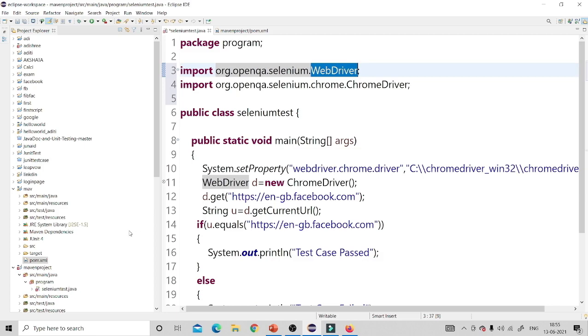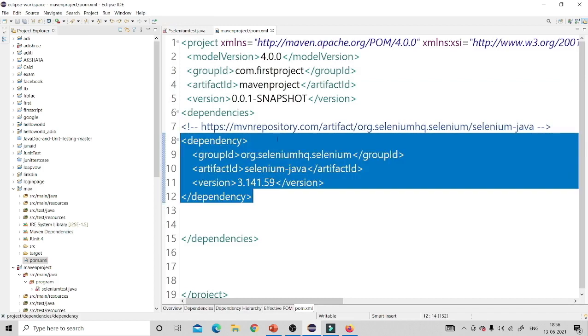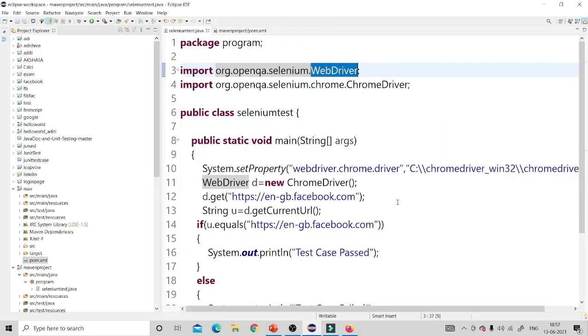So now we have not included any Selenium jar file in our project. Only these 4 lines did everything for us. That is, the dependency part has done everything for us. We have not downloaded and added any jar file inside our project. We just added these 4 lines and our test script became error free. So I'll run this now.